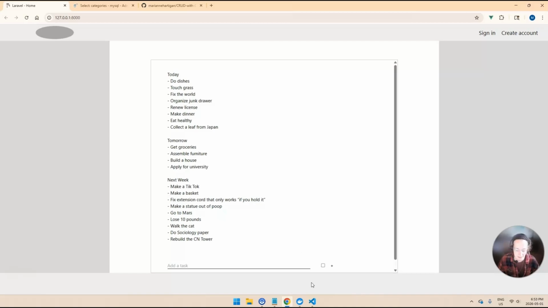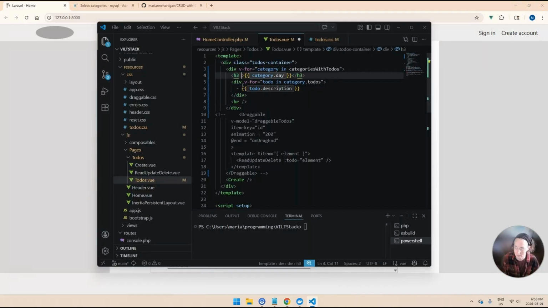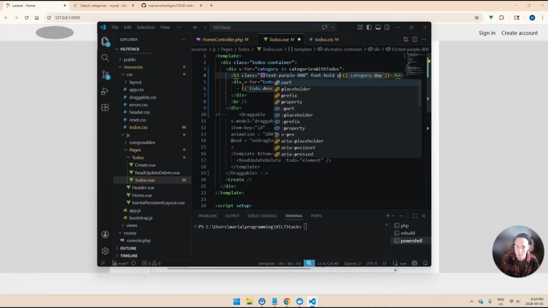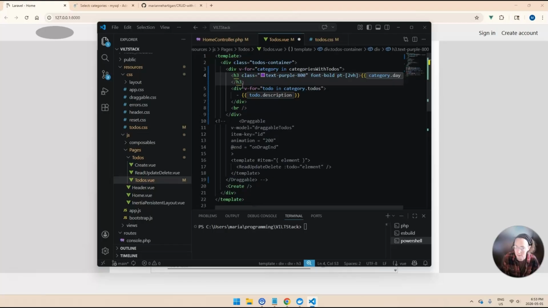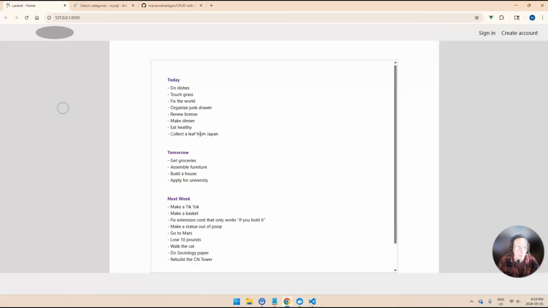I'll just give some style to the headings. Text purple 800, font bold, padding top 2VH, padding bottom 0.5VH. Save. That looks better.